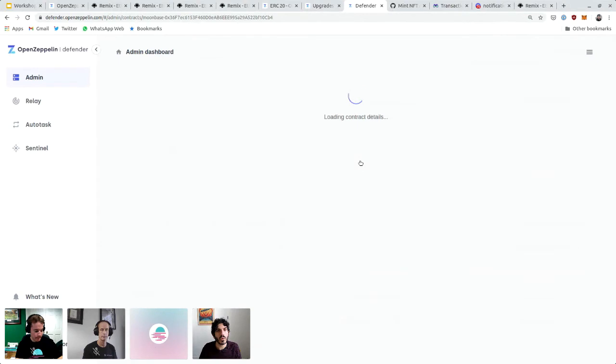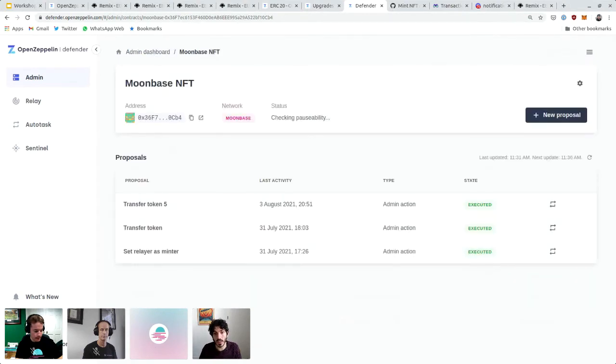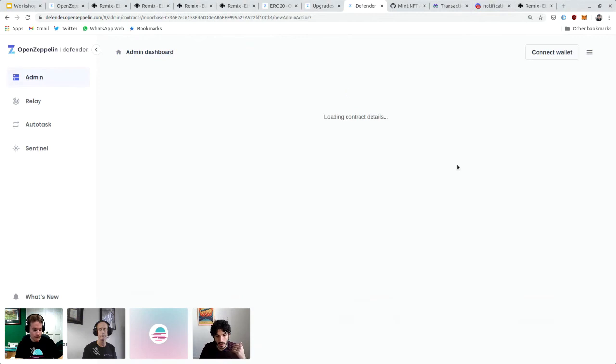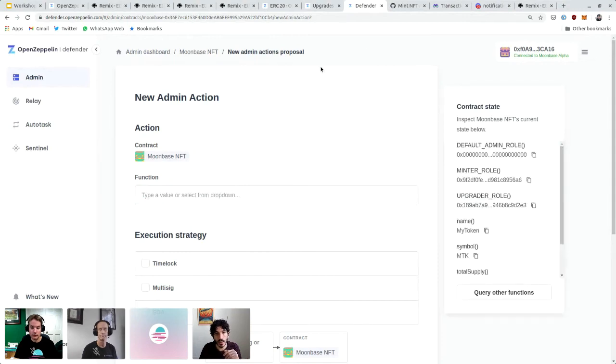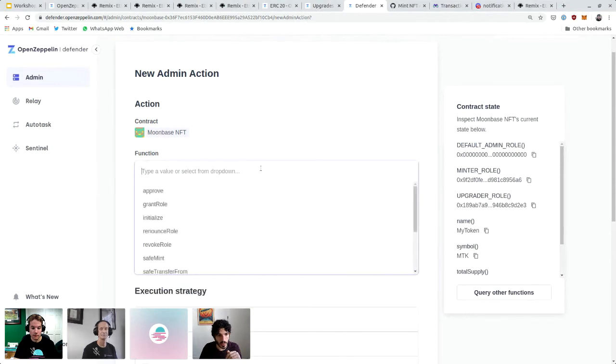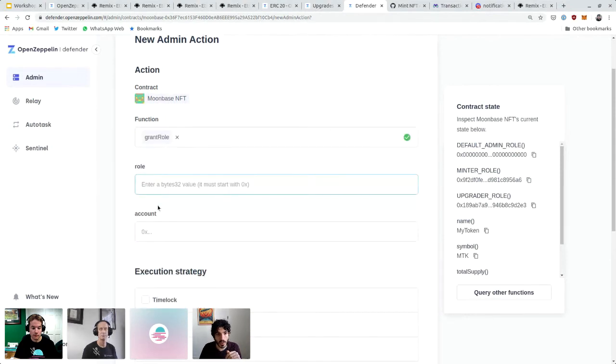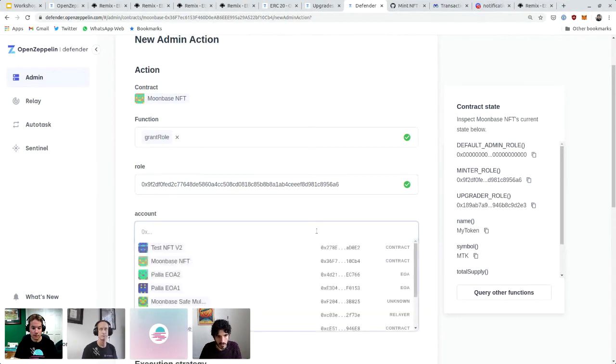So I'm going to go with the NFT I had deployed earlier, which I had already added to Defender. I'm going to create a proposal for an admin action. An admin action is invoking any kind of action, basically calling any function on our contract using Defender Admin as an interface. And what we're going to do is choose the grant role function. We're going to pick the minter role, which is defined by this constant. We're going to assign it to the Moonbase relayer that we have just created.